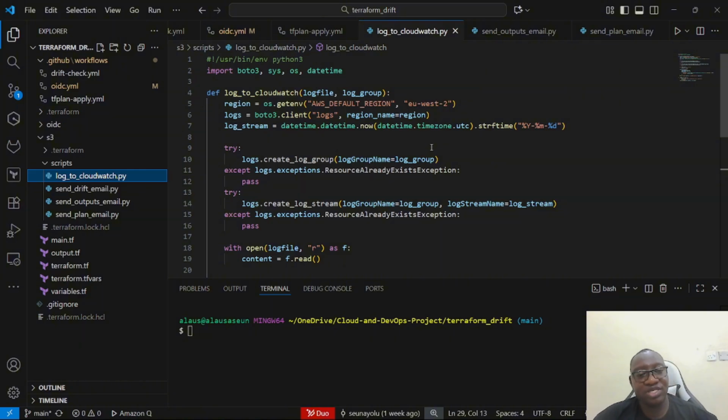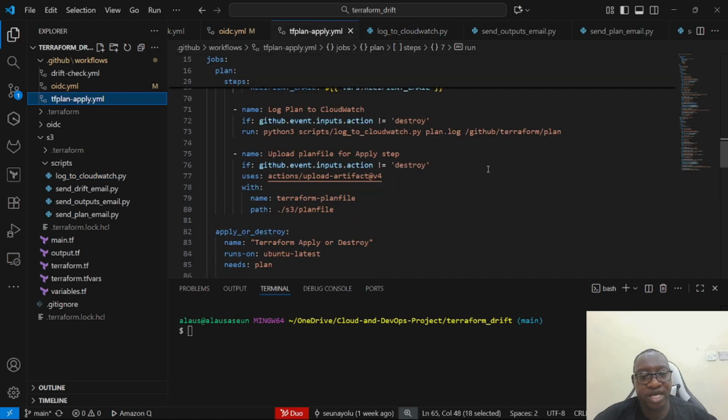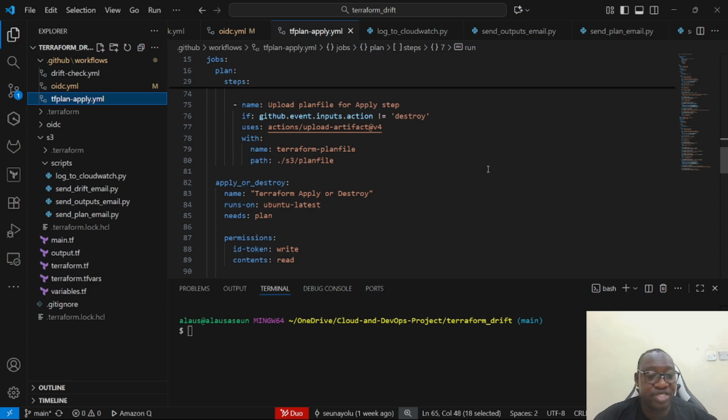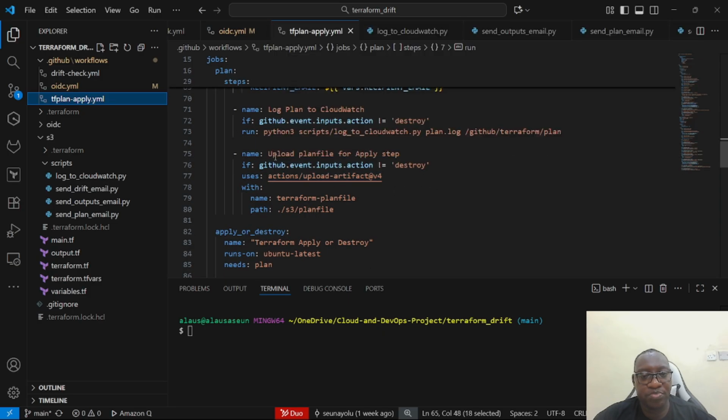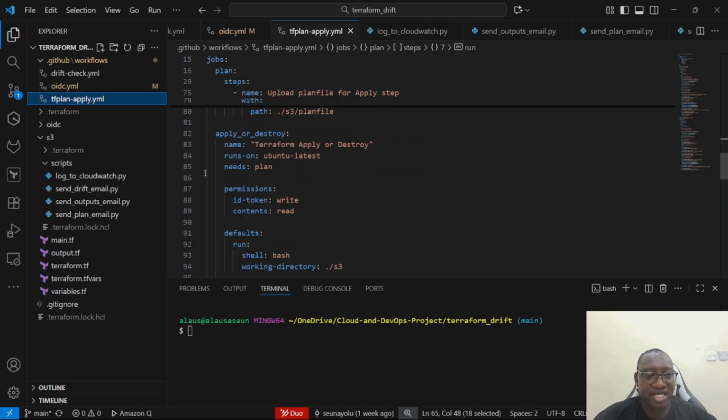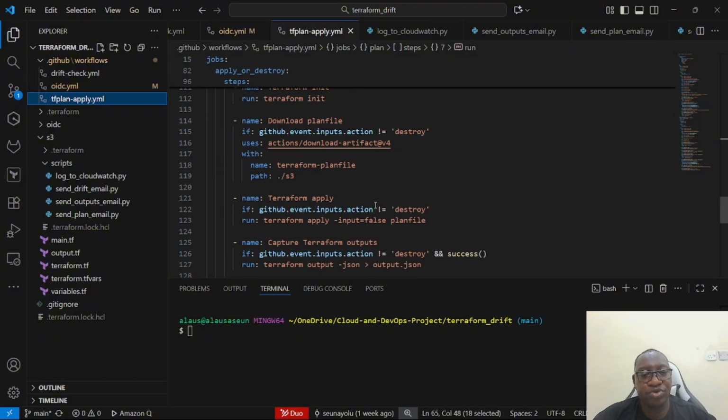This is not a Python class, so I won't be walking you through all of this, but just know that with Python, you can create some of these things very easily, leveraging the Boto3 SDK. And here also, you can see the upload plan file and all that, and then the apply job and the destroy job. We can see all of that right here.